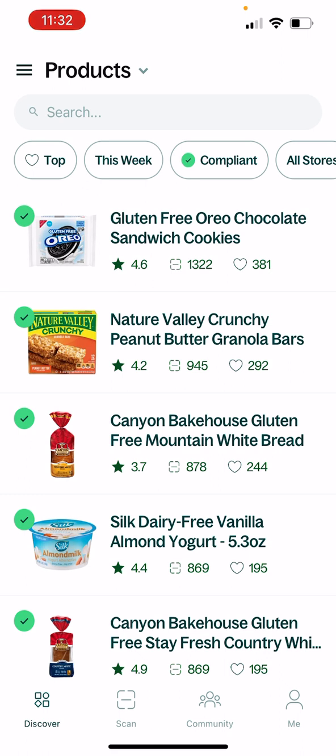You'll either be spending time, if you look along the bottom, in the Discover or the Scan tab. Discover is just where you're going to search products, whereas Scan is where you'll scan the barcodes of products that you have in the pantry or that you're finding in the grocery store.